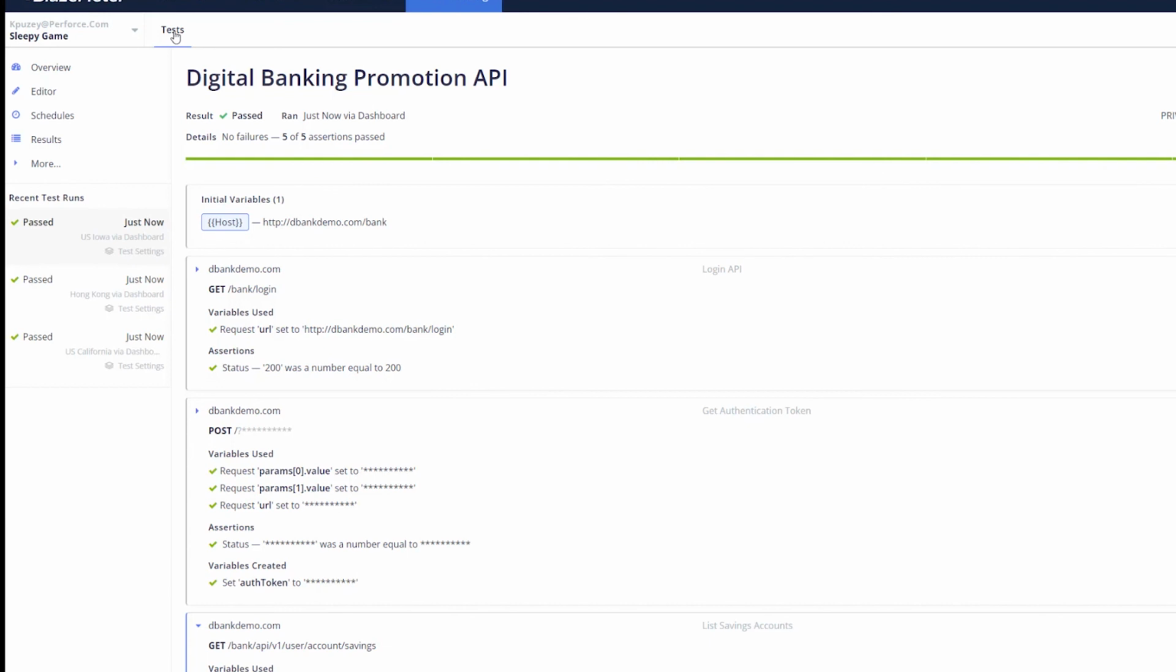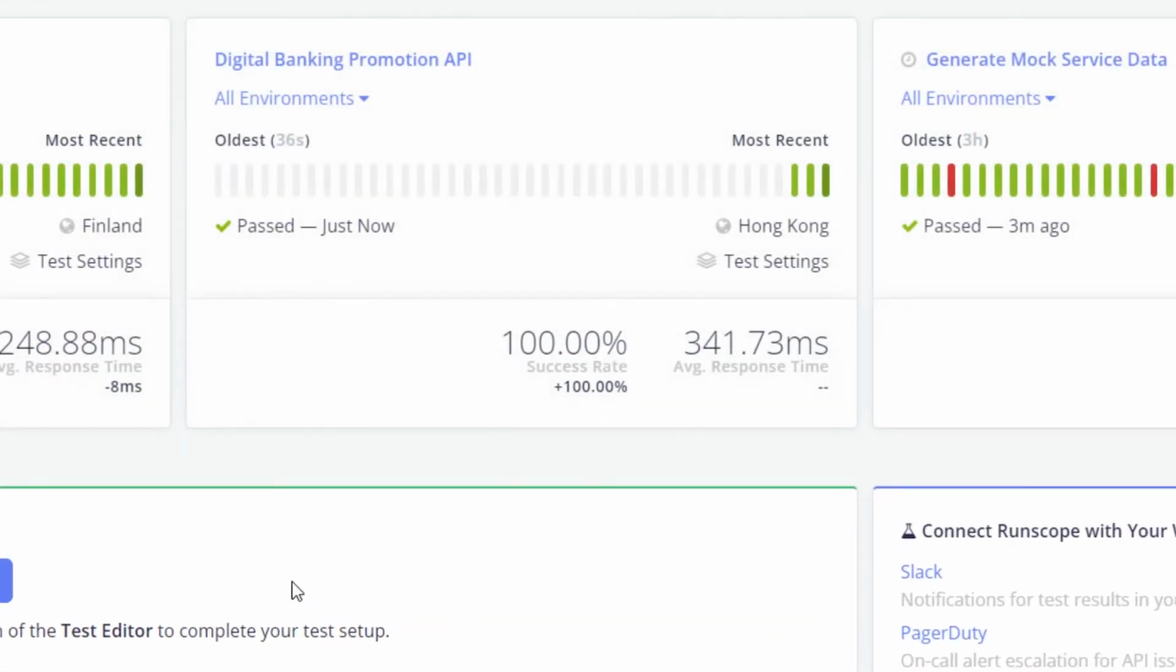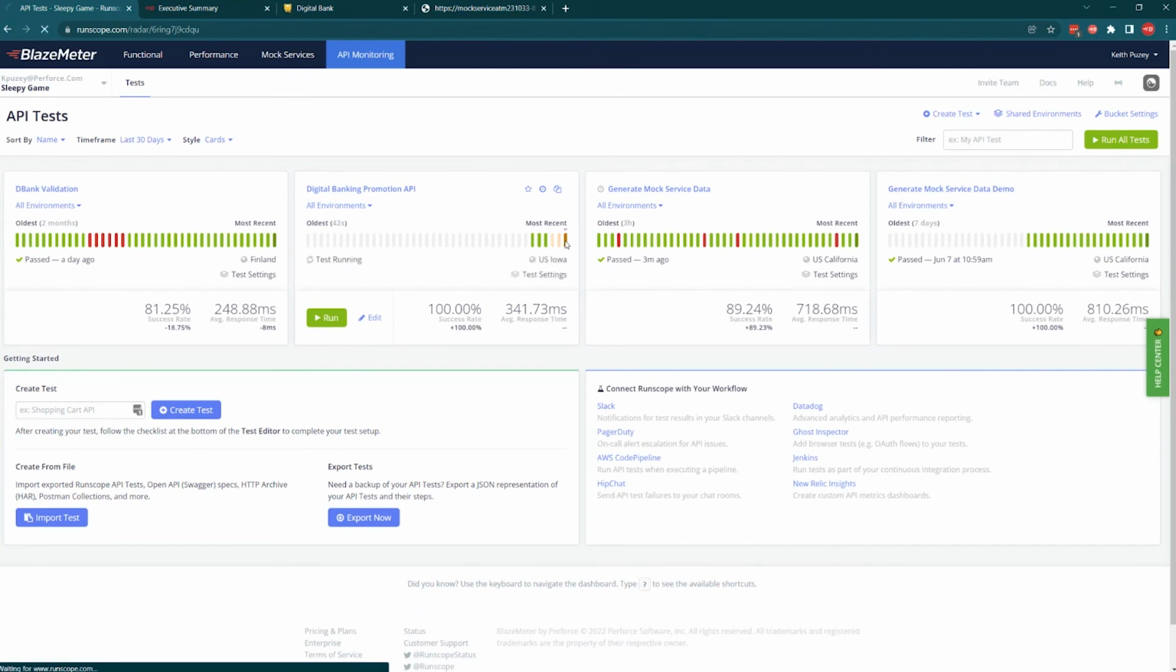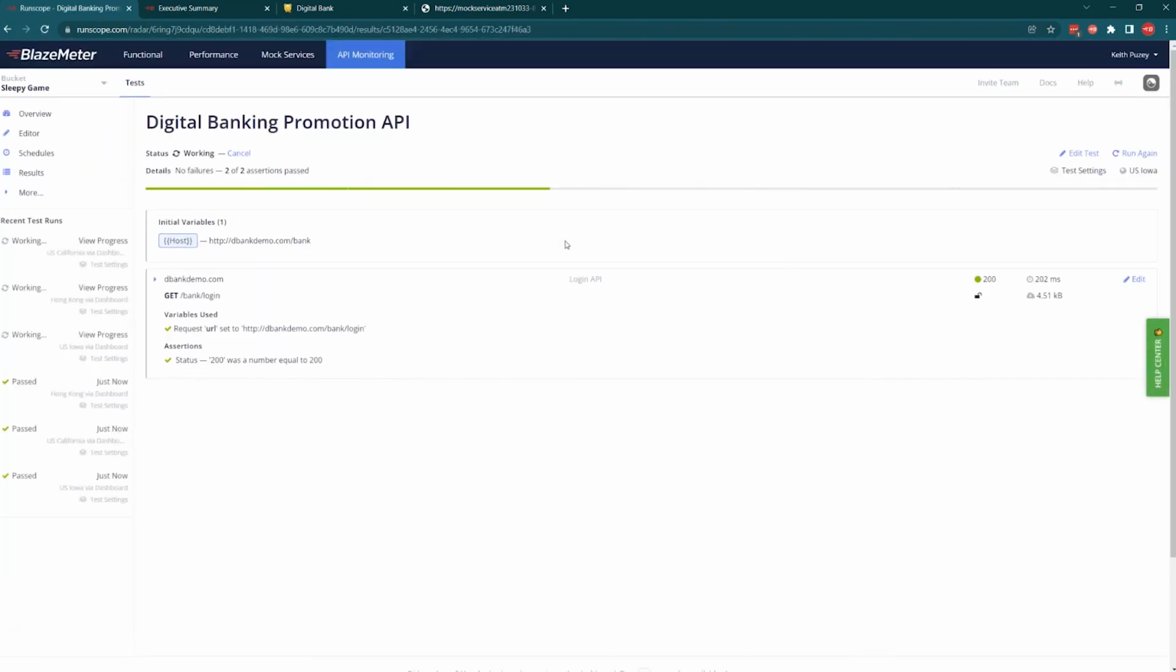And if you go back to our dashboard view, what we now see is these are the 3 tests we just ran. If I click run again, you'll see we're now running those 3 tests again. So the orange flashing is the test running, and we can drill into any of those tests and look at the current status of that running test.